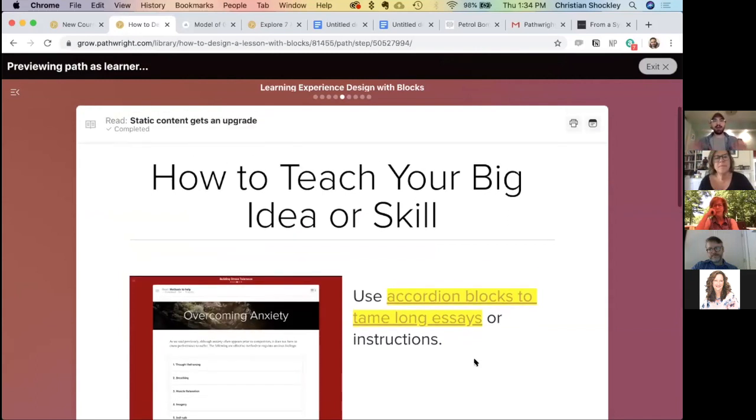So if we think about how to kind of teach the big idea or skill, generally in Pathwright, I recommend that each learning session, each of those lesson blocks covers one big idea or skill. That can have multiple threads, of course, but I generally find that that gives the learner the greatest sense of accomplishment after they've gone through that, and gives the teacher the chance to build in the most effective way.